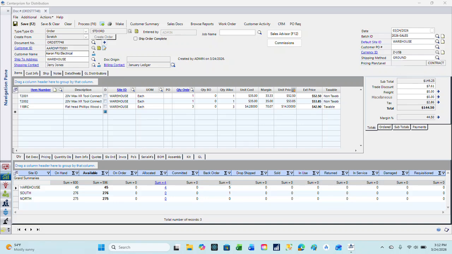In this video, we're going to talk about some additional features present in Centerprism order entry. So, I have order entry open here, and I have an order already on the screen. And the first feature we're going to talk about is price memorization.